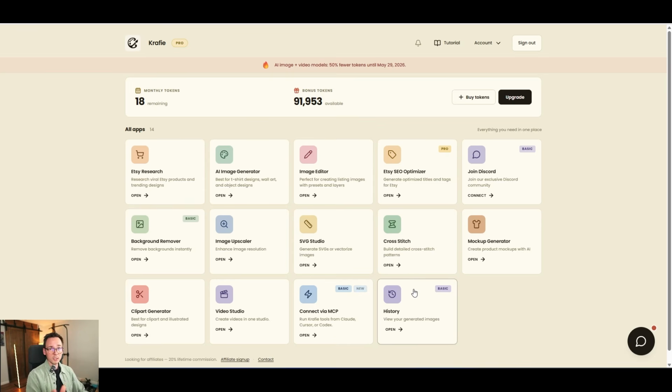Krafie is an all-in-one tool for Etsy sellers. It has Etsy research built in, which you can see right here. It has AI image generation, video generation, mockup generation. All the other tools that you need are here. It's a powerful tool because under one subscription, you get a lot of tools, which normally you have to pay for separately. If you want an Etsy research tool, that's separate, 30 bucks. If you want AI image generation, you get Midjourney or Photoshop or whatever, that costs extra. Here you have everything in one place.